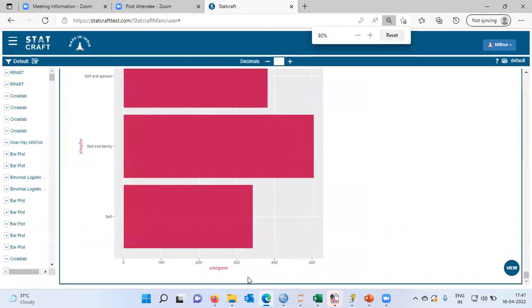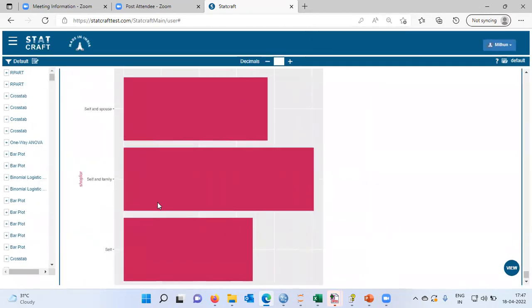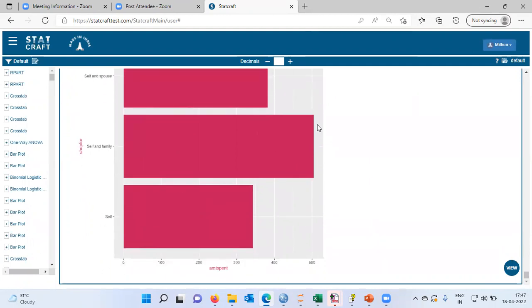Visually, when you look at this particular chart, it is quite obvious that people who shop for themselves and family tend to spend a lot of money. In fact, on an average, they are spending $500, which is on the higher side. The next big spenders would be people who shop for themselves and spouse. In fact, they're spending slightly above $350.